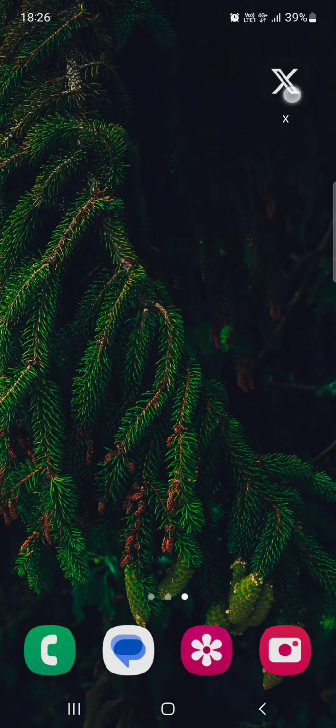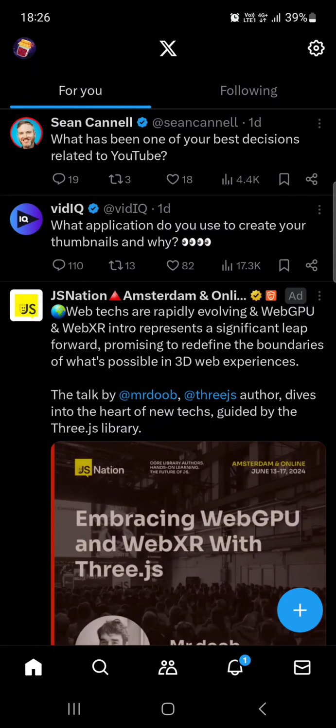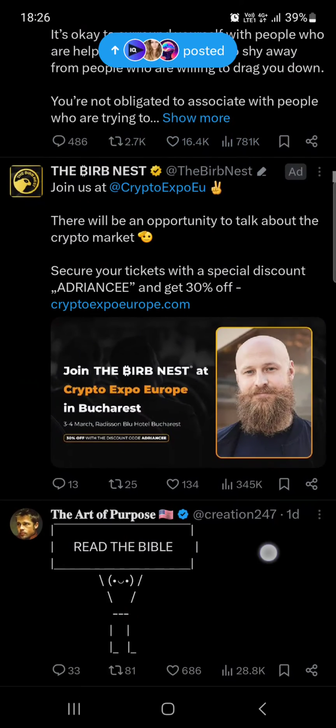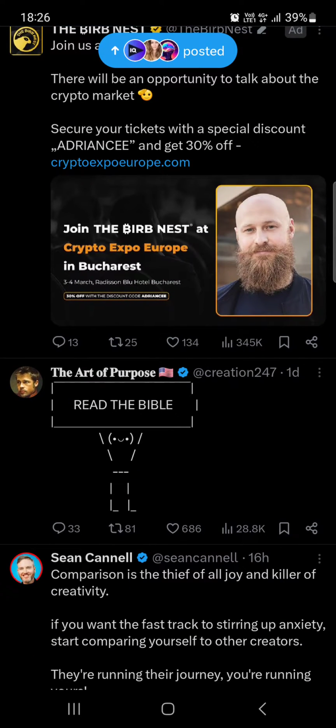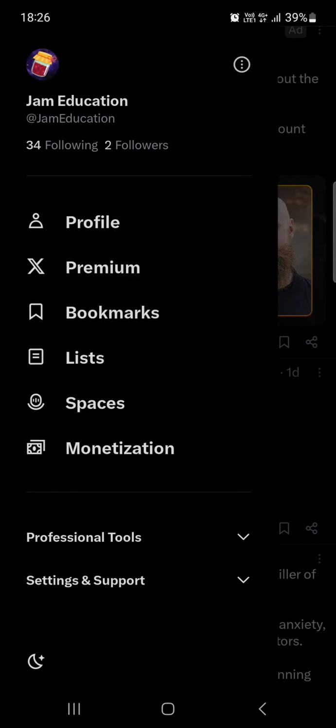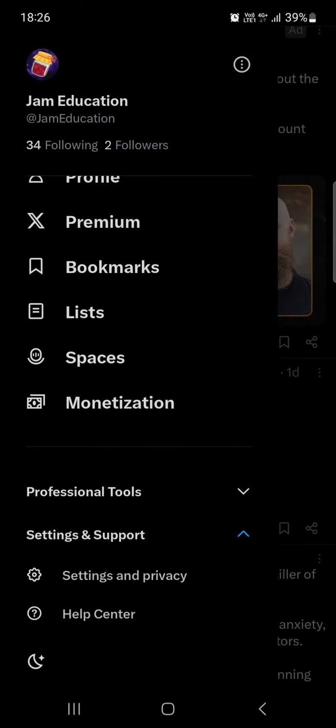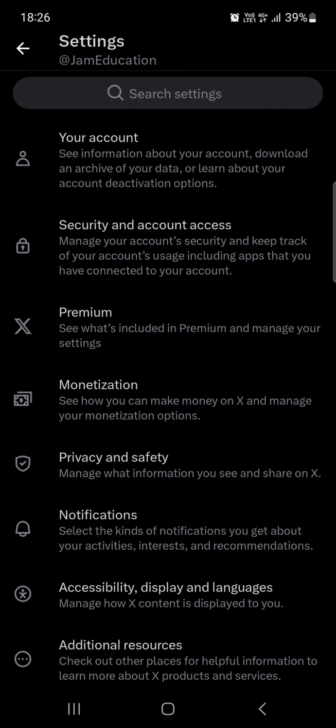First we have to open up the X app. And here it opens up in the feed, where we have some posts from the people that we follow. Then we swipe to the right, scroll down to the bottom of this new list, open the toggle list under the settings and support name, and then tap on settings and privacy.